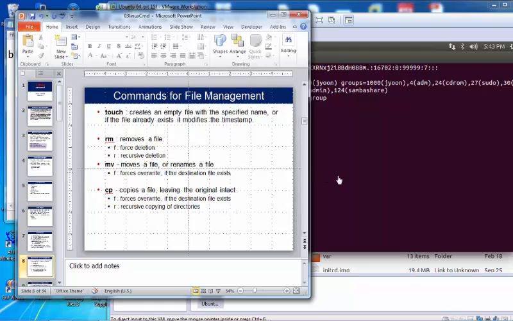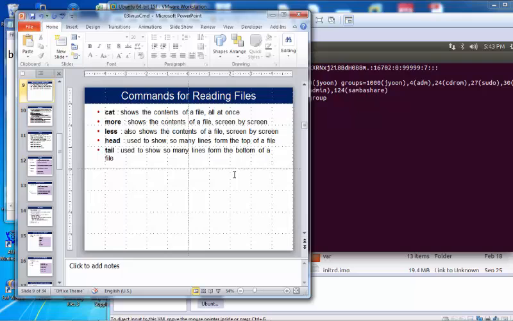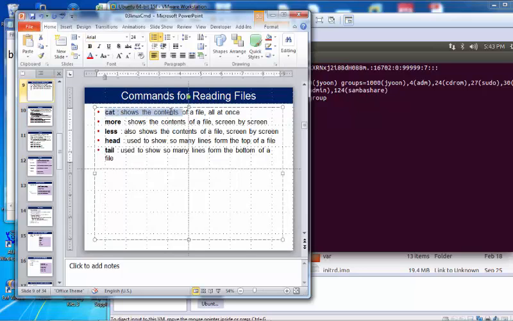Copy, cp. Cat, we already tried, right? Cat shows the content. More: if you want to read window by window, then you can use more. Head: I want to read 10 items from the top, then you can use head. Tail, as we looked at, from the bottom. Less and more are similar. It explains the same thing, right? More or less. But less is a newly designed command for more, but I'll explain more later.